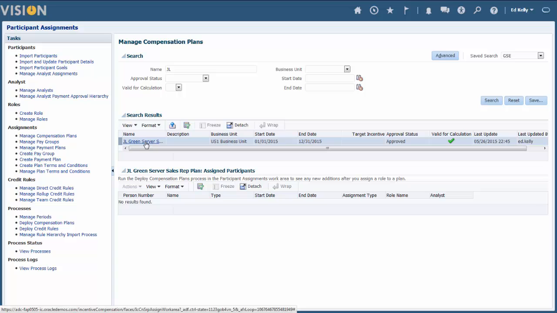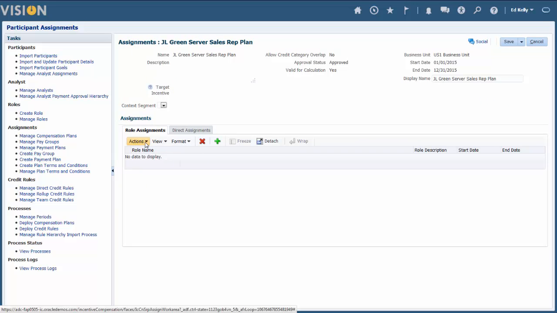If I drill into the compensation plan of JL Green servers, this is where we can associate people to compensation plans. So we talked a little bit earlier about roles. So if I would have created a role called sales rep, and I would have hired my demo character, Jason Lowe, and associated him to that role of sales rep, and if I would have associated sales rep to the role assignment, that means that every person that's onboarded with the job code or job responsibility of sales rep would automatically be associated to this compensation plan.